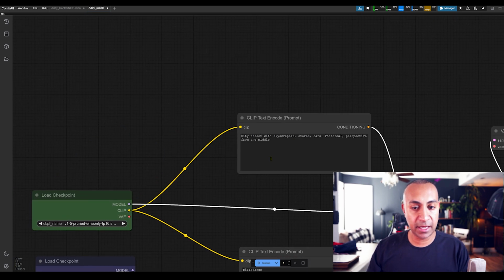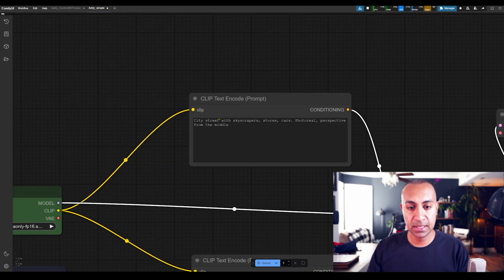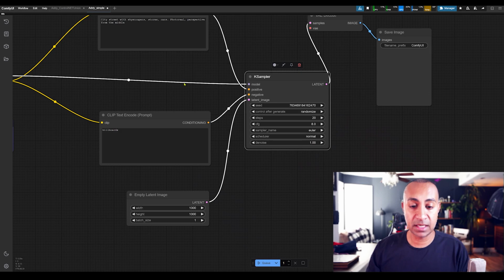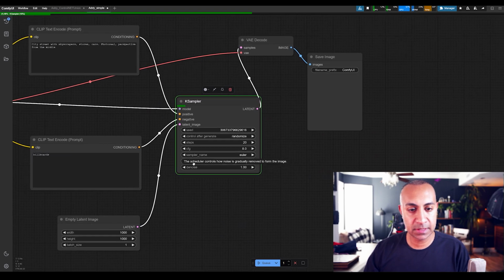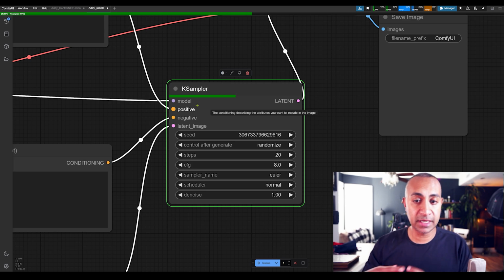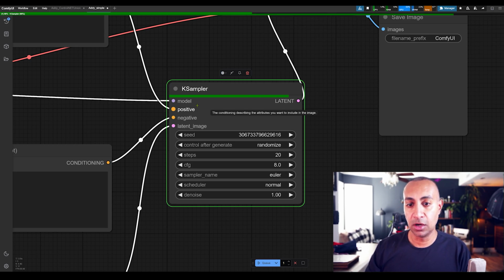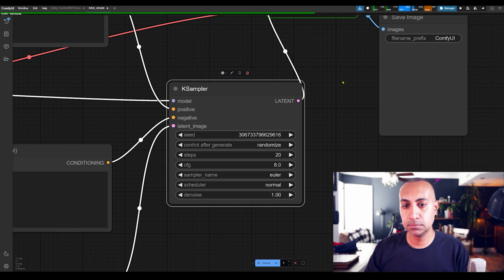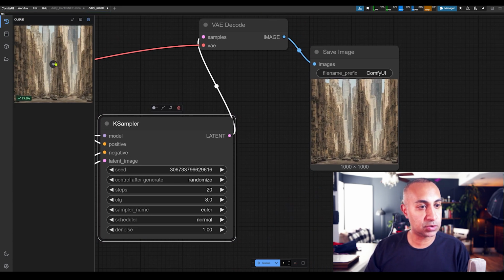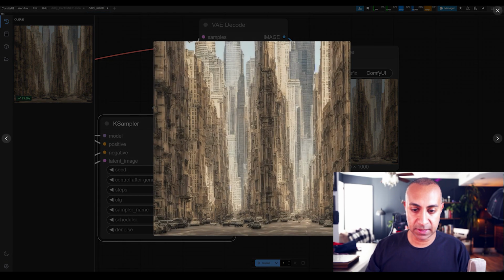So right now I have my text set to city street with skyscraper, stores, cars, photoreal perspective from the middle. Great. This should give me like a New York-esque look. So you could see at the KSampler, there's a progress bar. So it's churning, it's doing a lot of neural network computation on the GPU. And it's done, and there is the image. So I'm just going to quickly show you here. This is the resulting image based on the prompt I gave it.